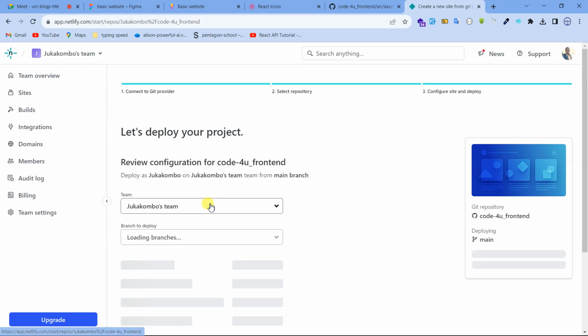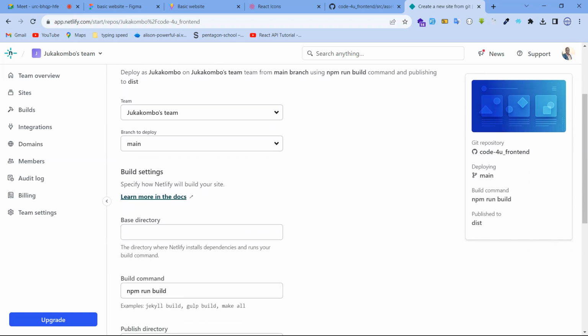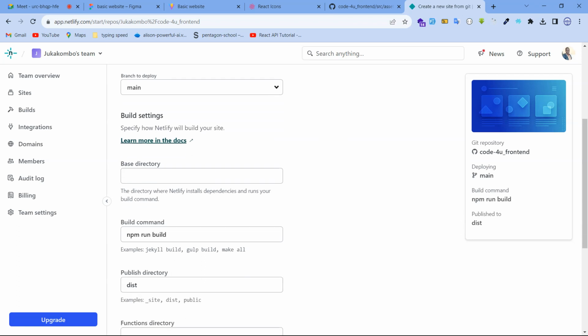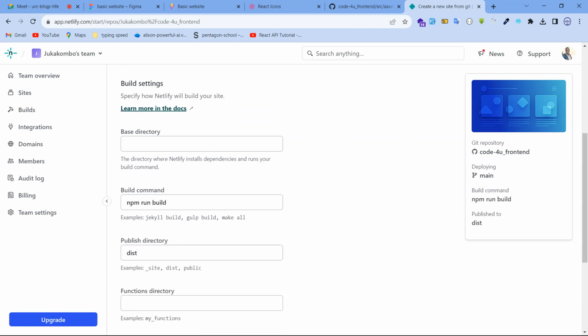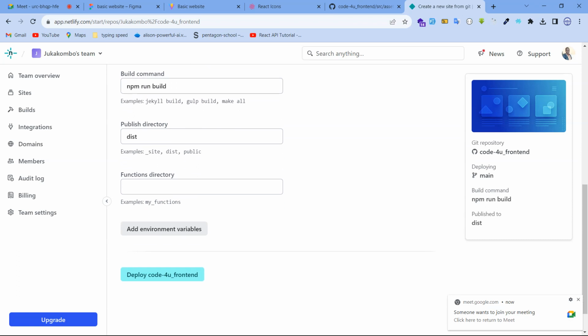I'll click on this one, and now it starts bringing me the setup. By default, they know the name of my GitHub. They pull it up here, and they say if the branch is called main, okay, because remember git branch main is already known. Then base directory, you don't need to do anything. Here don't do anything up to this level. Just go here and click deploy code for you, and then you wait.